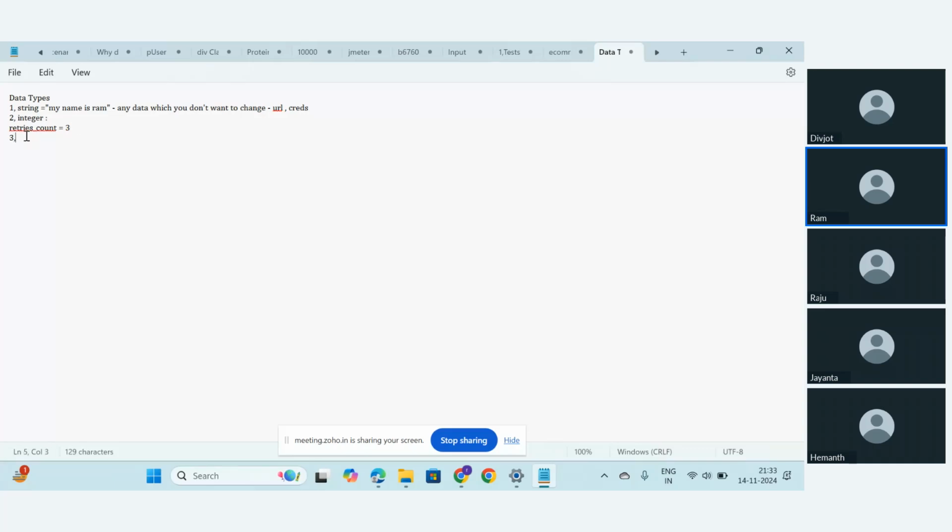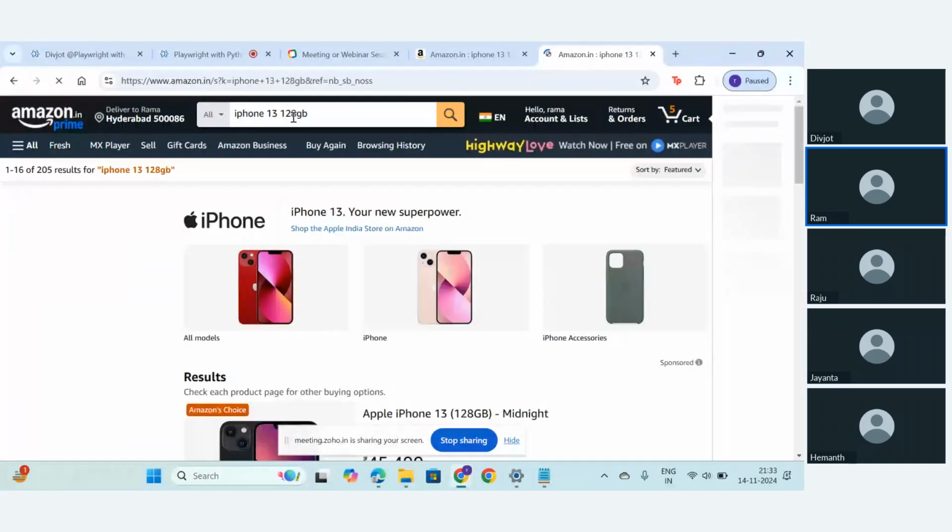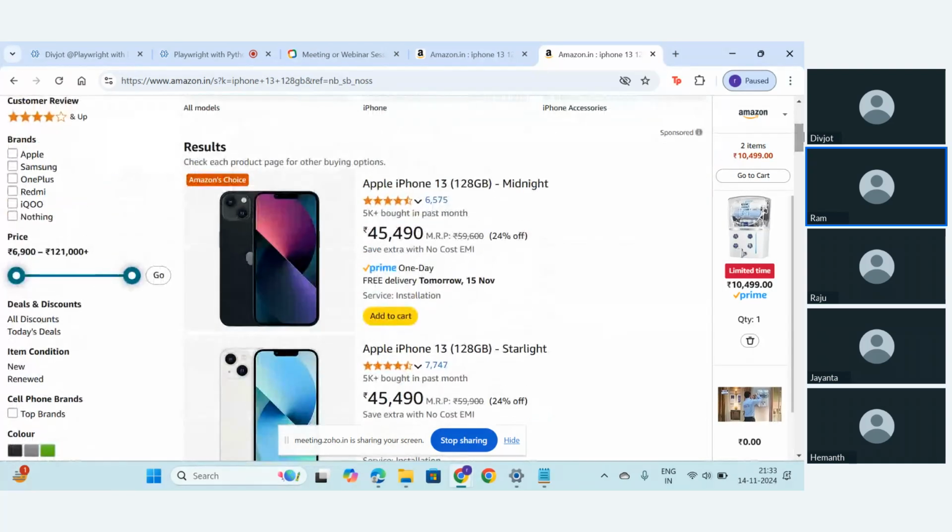So what is the next data type? Boolean. Boolean is the data type that holds true or false. You are going to assert something, or you are going to have a conditional statement. Like, what I'll do is search iPhone 13 128 GB. What should be in the heading? iPhone should be present, 128 GB should be present. Every result should have two terms: one is iPhone 13, the other is 128 GB.